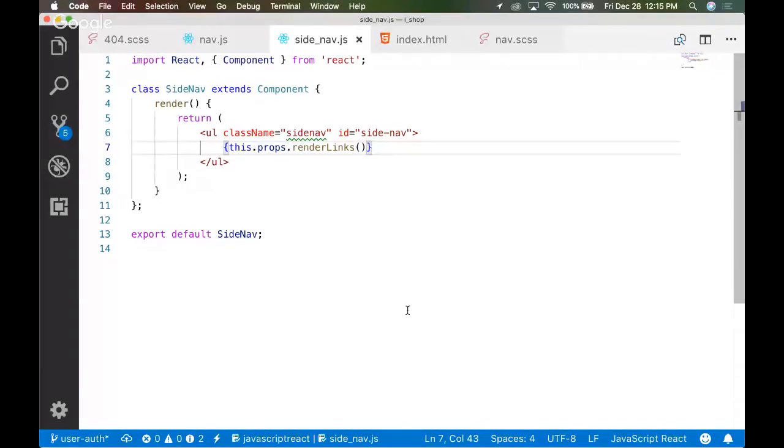What do you mean in a class component? Why is it this.props? Because now props is a property on that class. The functional component props is passed in through parameters, or through an argument. Gotcha.